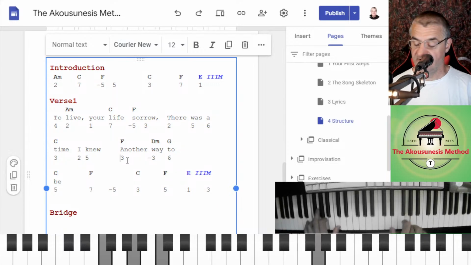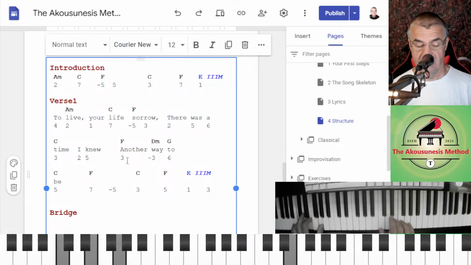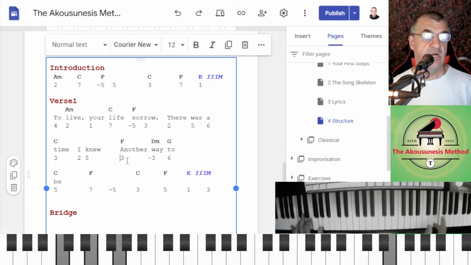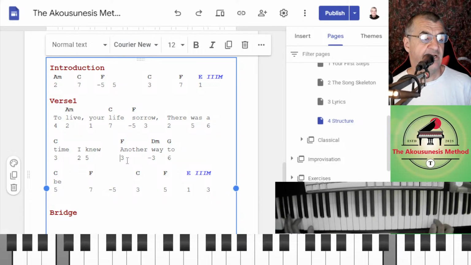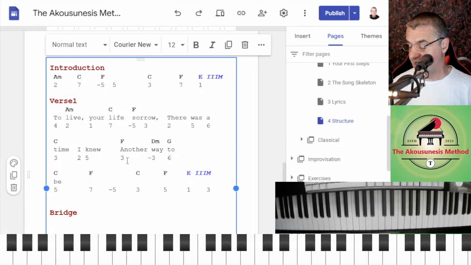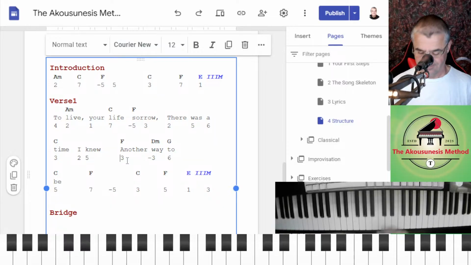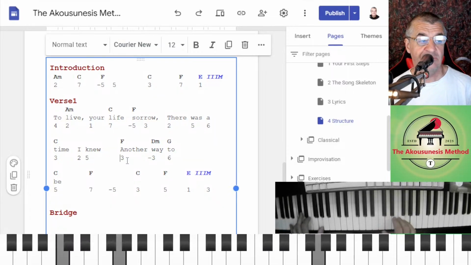So we've got a choice of going a second on the major chord, or we could go time I knew. We could even go right up here to the high 3. Another way. That's pretty high. I won't be able to sing that high. Time I knew.